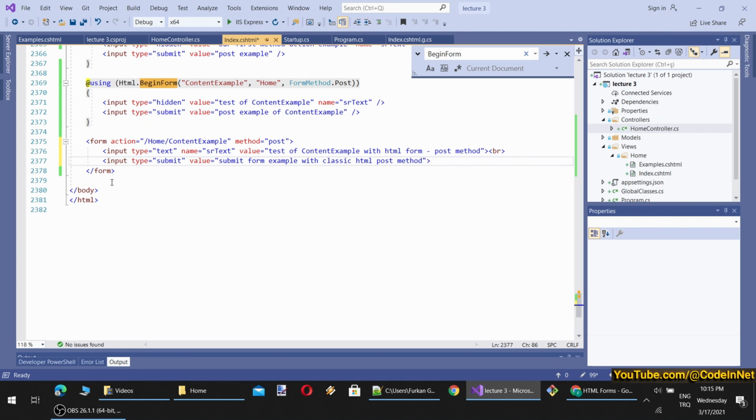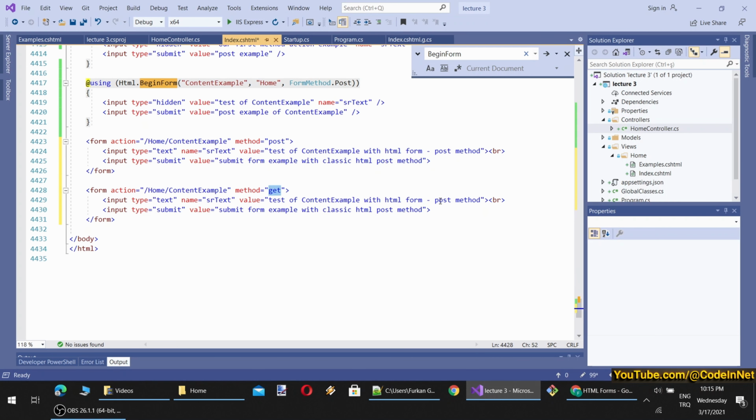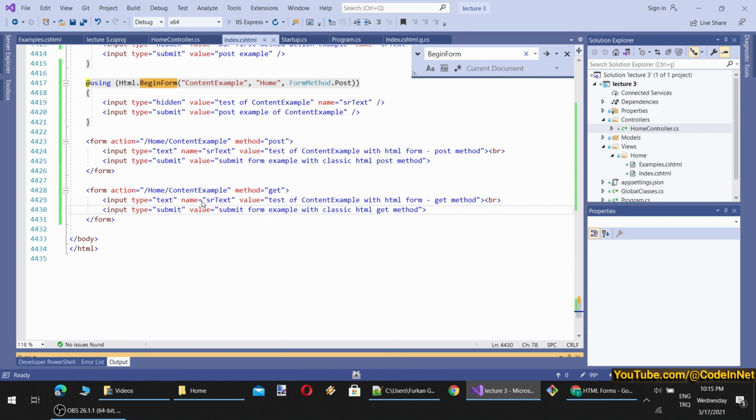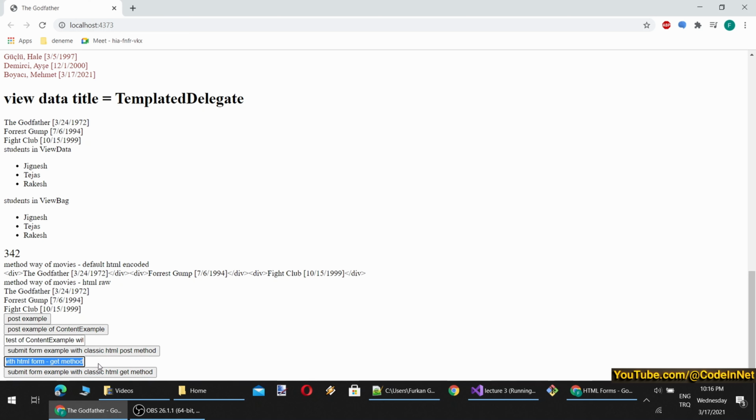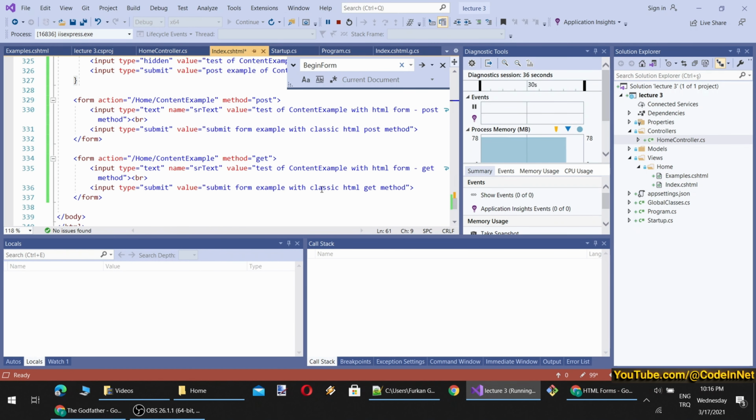Okay, then I will have get method as well, so we can see the difference. Let's rerun. We have fixed the URL. All right, open it. Let's try submit. Okay, so this value is also being displayed. This is wrong. We can fix that.